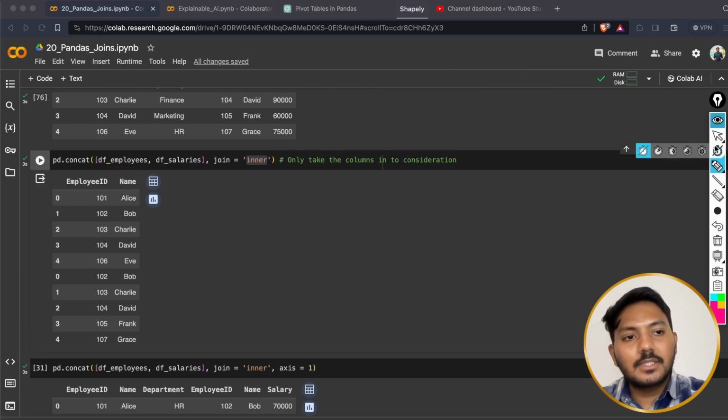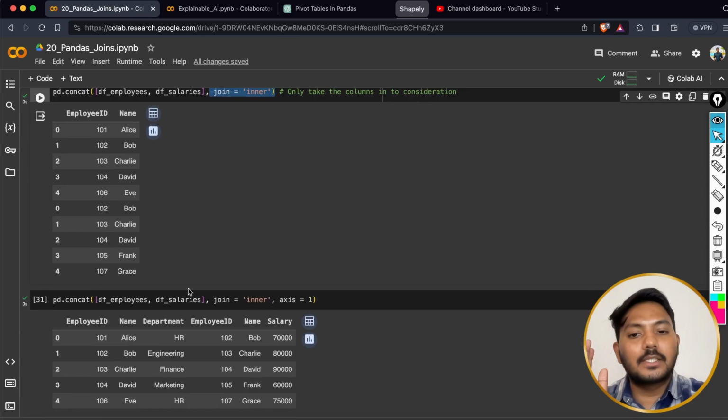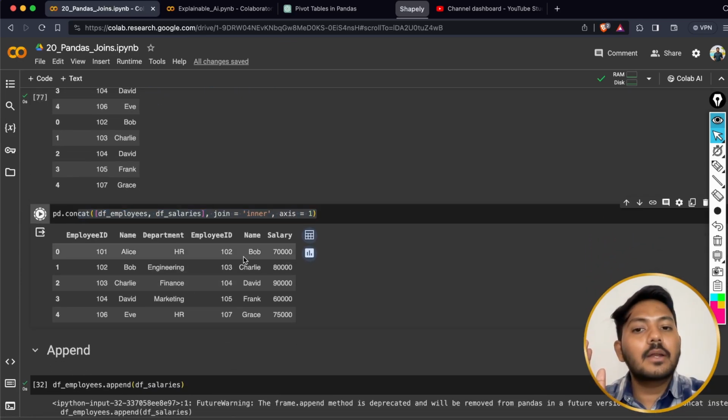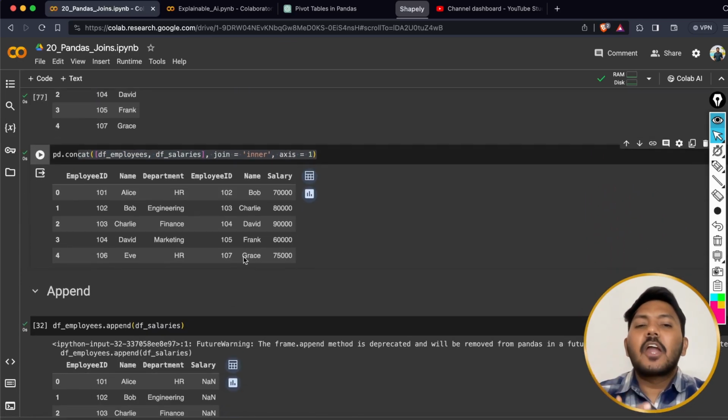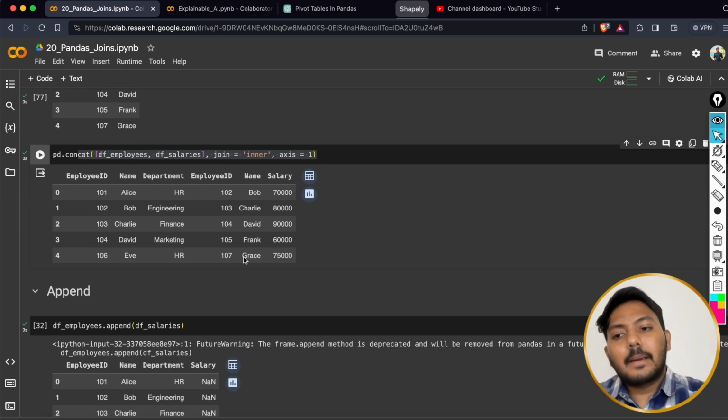I never use these things. I will usually use pd.concat, but not with join equal to inner. And I can do it on axis equal to 1. Hopefully that is clear. If you have any queries so far, please let me know in the comment section below.